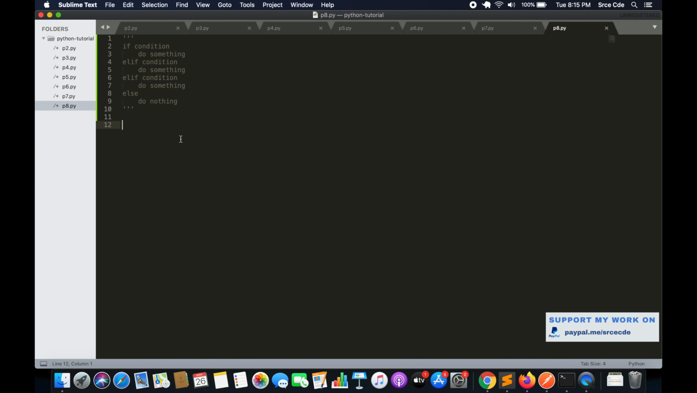Now let's have a look at an example. Here we will define three variables: rainy equal to false, sunny equal to true, stormy equal to false. Now here I define the if condition.